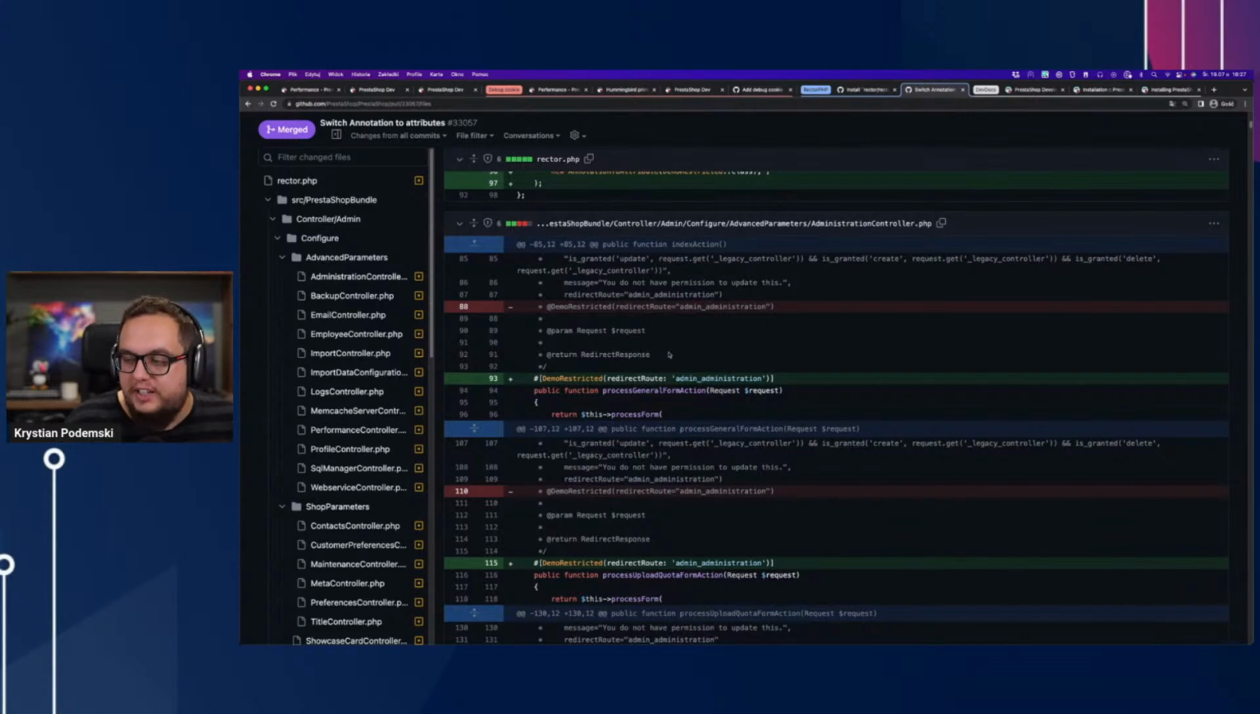For example, he switched from using annotations to using PHP attributes, which were introduced in PHP 8. So it's a great tool. We are happy to have it in the PrestaShop project because it will help us refactor code better. It also allows us to run some rules so that your code will be automatically improved to be compatible from one PHP version to another.